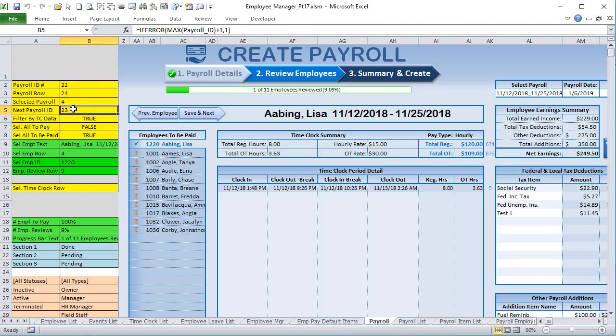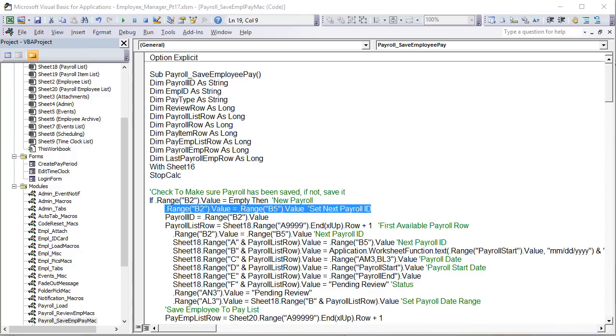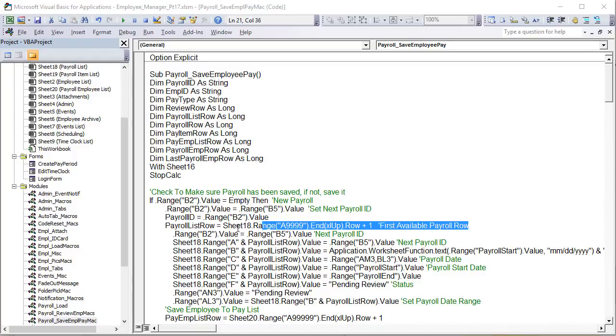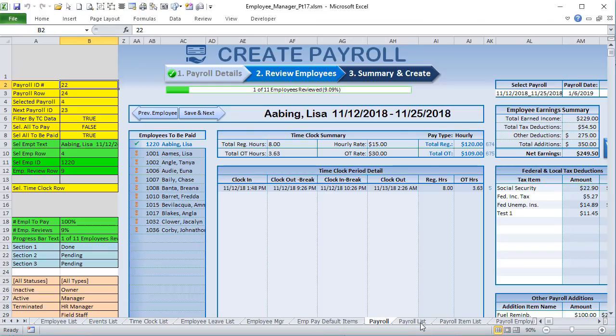It's going to take whatever number is next and put it right here into B2, because that is going to be our next payroll ID, and that's how we assign unique ones that have never been used. So now we know the payroll ID, we're going to define that into B2 so we can set that up. And the payroll list row, what row are we going to put it on? We're going to put it on the first available row in our payroll list.